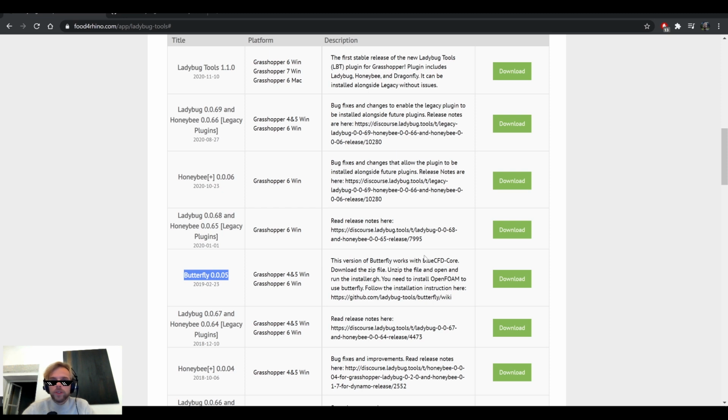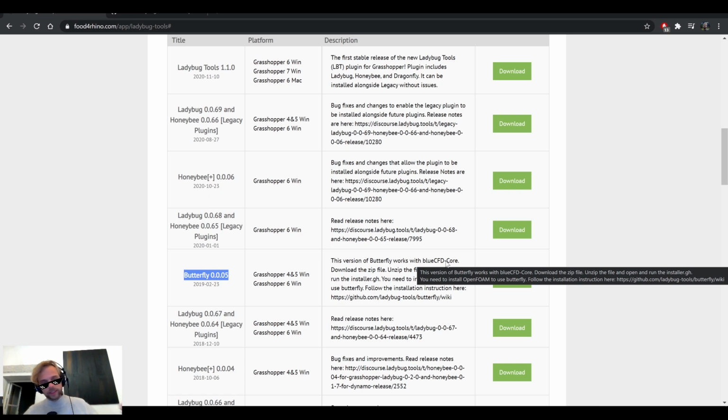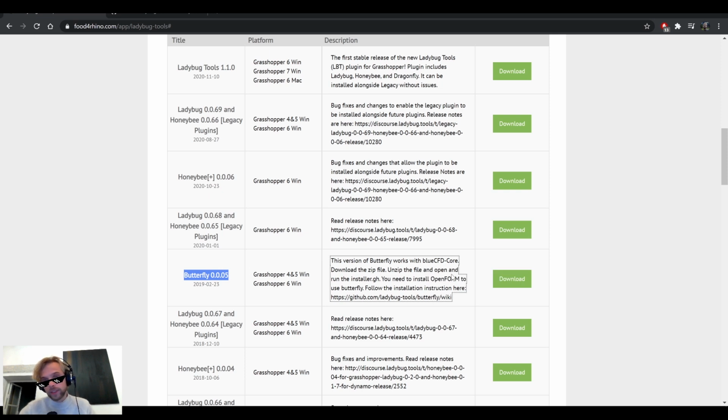Butterfly 0.0.05 release, which uses the Blue CFD core. This is an open source core. Of course, Grasshopper in itself can't compute CFD models, so we need to use an external core, which makes installing this kind of plugin a little bit more difficult than your usual Grasshopper plugins. Basically, you need to download this Butterfly 0.0.05. And also you need to go to this website listed here, github.com Ladybug Tools Butterfly Wiki.